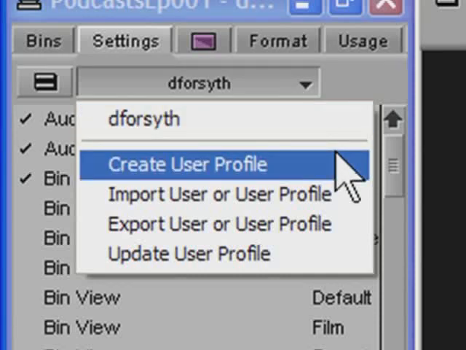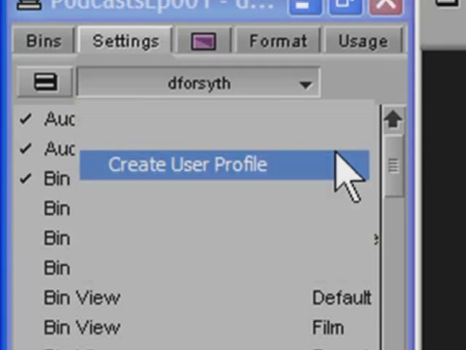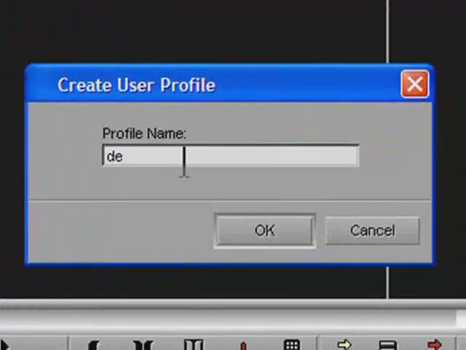The first one, Create User Profile, is simple. Choosing this option creates a new set of factory default settings.